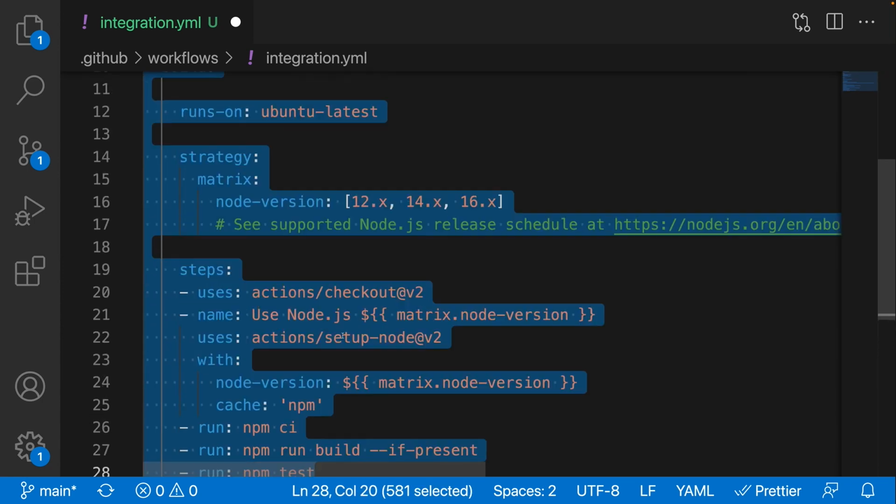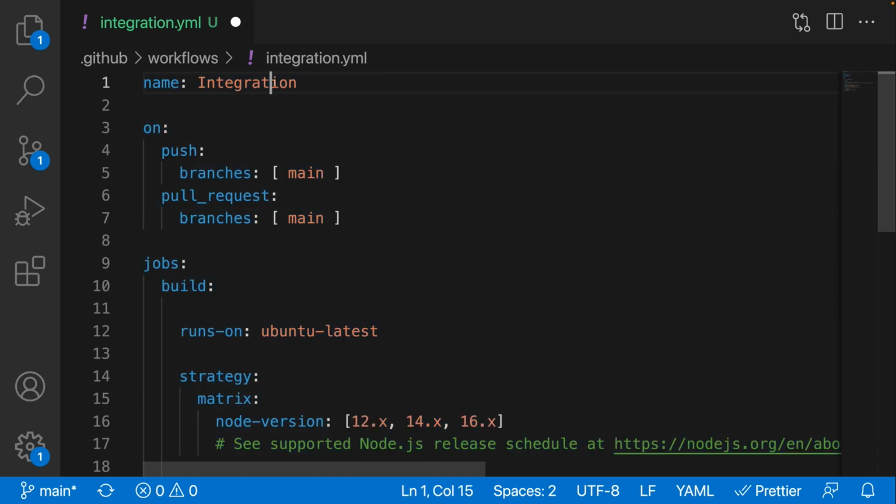Now, if you're unfamiliar with YAML, it's basically a bunch of key value pairs, and if we want to nest something inside of it, the indentation is very important. So over here we have this on block, and then inside of this on block we have this push block, and then inside of this push block we have this branch block right over here, and it's signified by the indentation. Now over here we have this name, we called it integration.